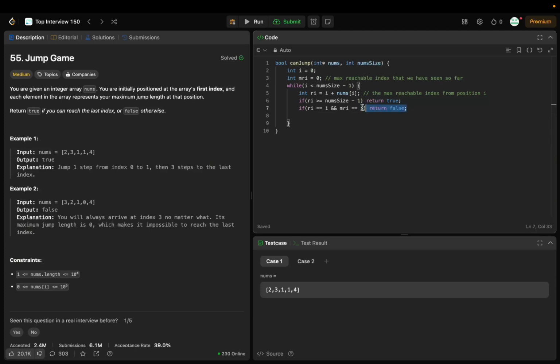And if none of these conditions is true, so we are standing at a number that might hold a solution later, what we should do is just check if the reachable index from the current position is larger than the maximum reachable index that we have seen so far, then we just update the maximum reachable index, so it's equal to Ri, and we just advance I by 1. And finally, we can return true. So let's submit it and hope it works the first time.